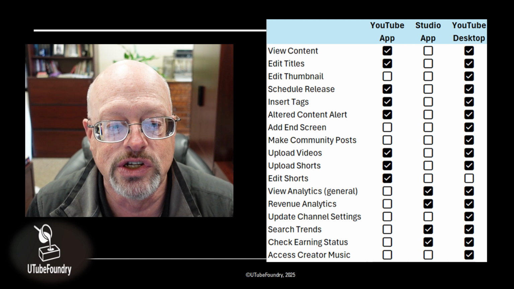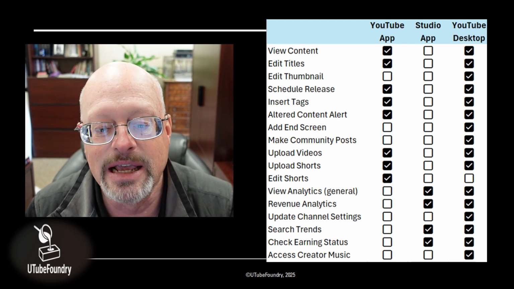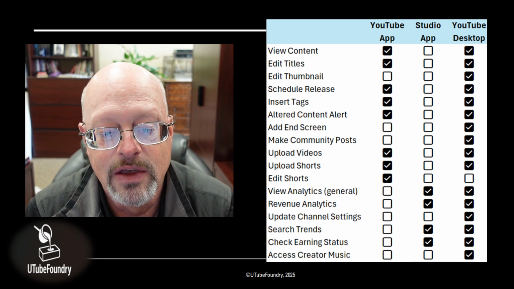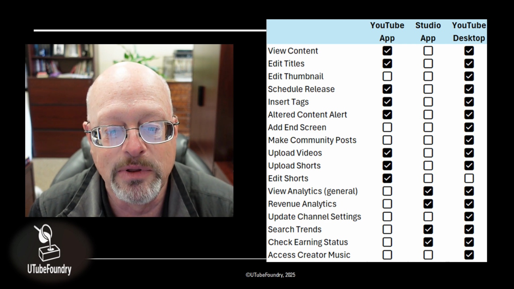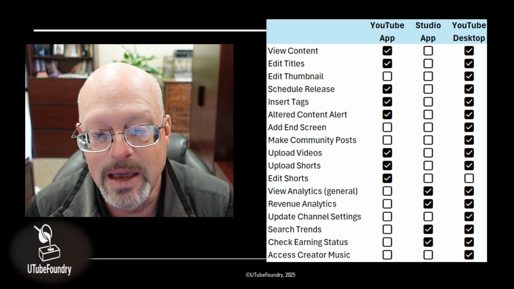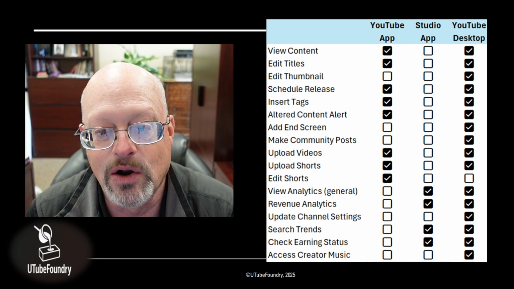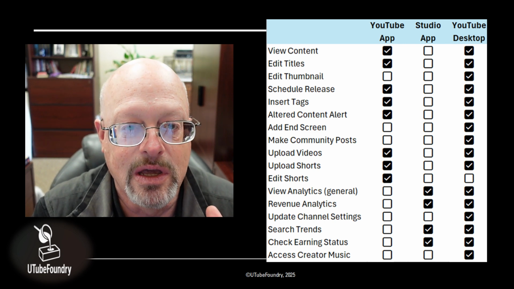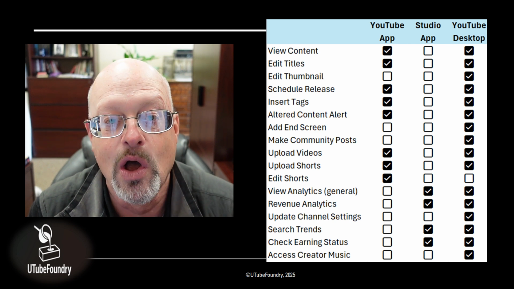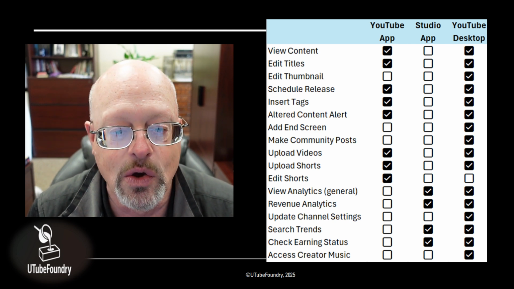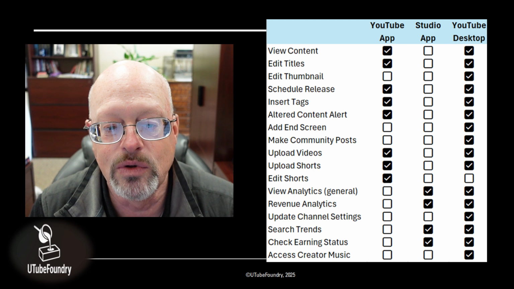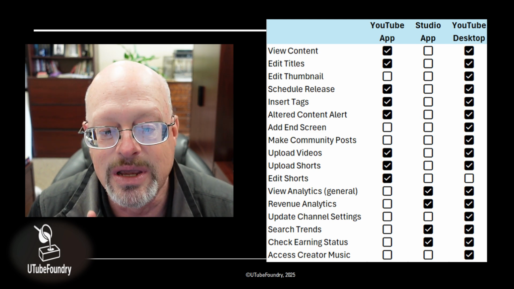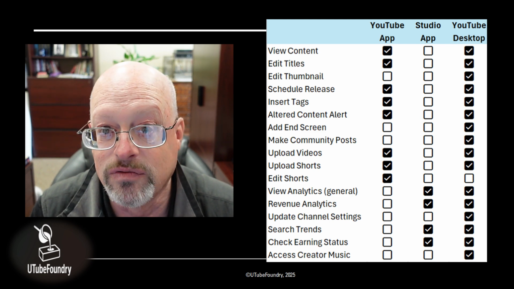So first of all, I want you to see that there's a lot of places on this where if you combine the YouTube Studio app and the YouTube app together, you can get most of the same capabilities that you get on the YouTube desktop. But remember, you're going to need both the YouTube app and the Studio app on your phone to get these things. So with the YouTube app, you can do similar things. You can view content, you can edit titles, you can schedule release dates.